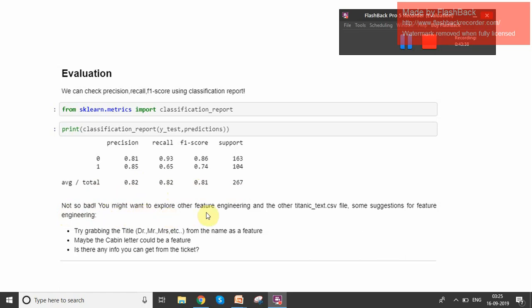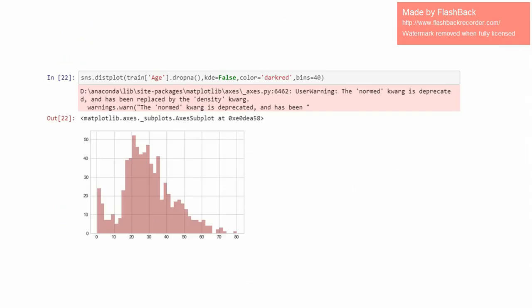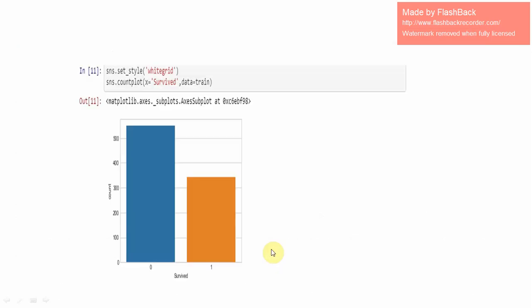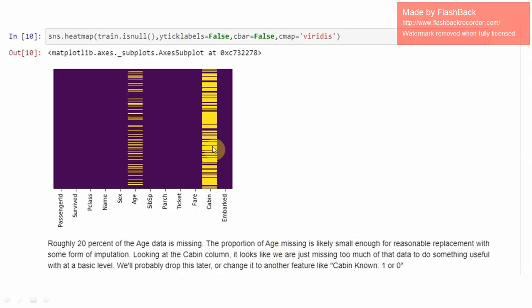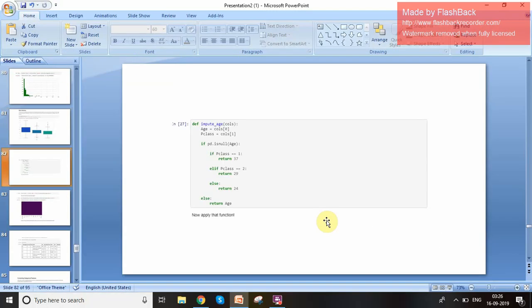You might also want to explore other features like Titanic CSV, some figures. Try grabbing the data like Mr. and Mrs. from the name as a feature, and capital letters. Is there any info you can get from the ticket and things like that? You can once again try to get into the data. If you want to improve your score, you can also do pre-processing of the cabin column, which we dropped over there. By doing that, the output will also increase. So that's all for the machine learning Titanic.